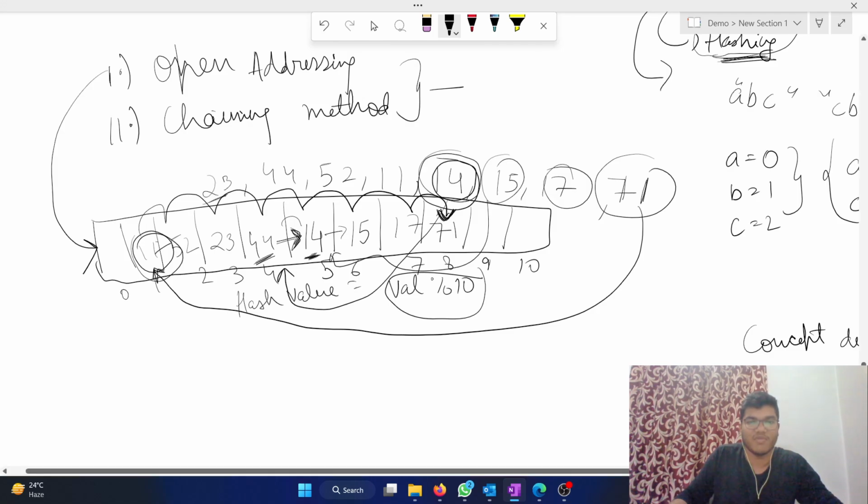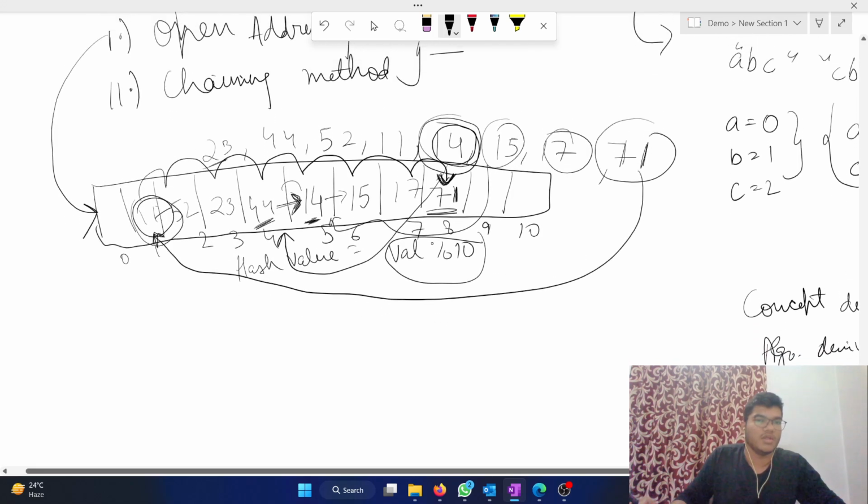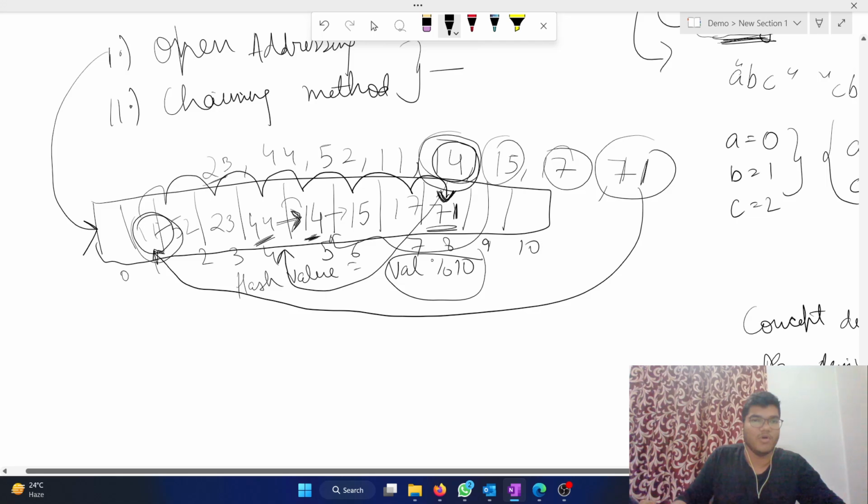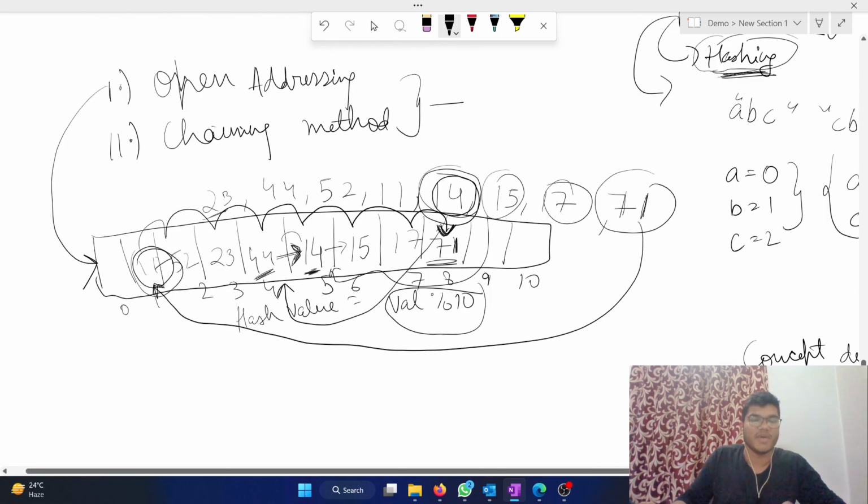I will assign my 71 to here. I hope you got the logic of open addressing. This is the simple logic of open addressing. What we are doing is we are simply traversing the array until and unless we find the empty element. Right? This is the method to avoid collision.